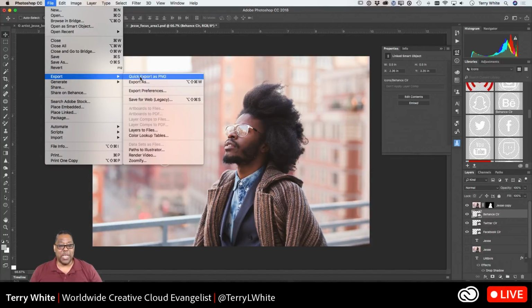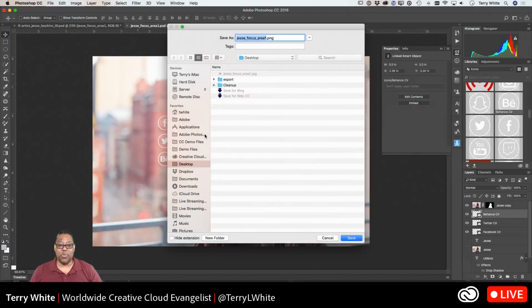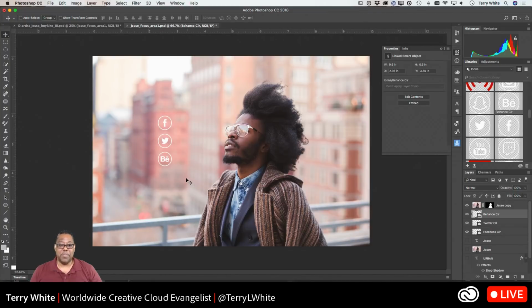But anyway, quick export is PNG now. It will give me the same choice. Where do you want it? On the desktop. Boom, it's PNG on the desktop. No muss, no fuss. So much faster than Save for Web. Now, that's great if you want to save the whole thing.